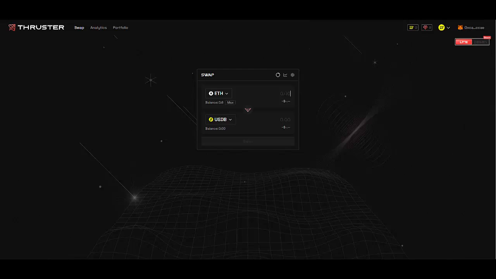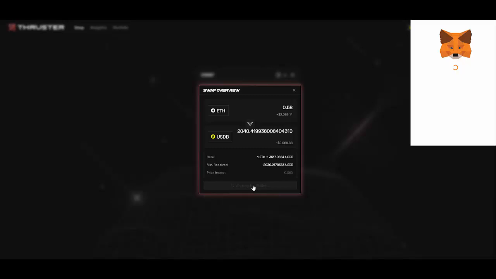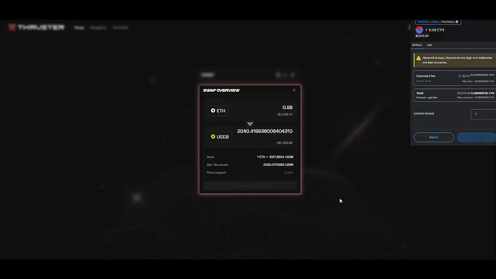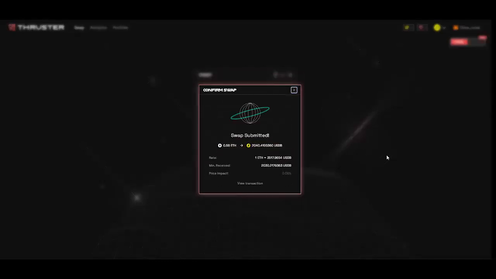All right, and then we just want to say how much we want to swap. Let's see here. Okay, you want to make sure you leave some gas too. So I think 0.58 should be plenty. Okay, so we're going to do 0.58. That's going to give me more than enough to purchase 2 vaults, and we could just do a swap. Okay, and then just click continue. And that's gonna say swap submitted.